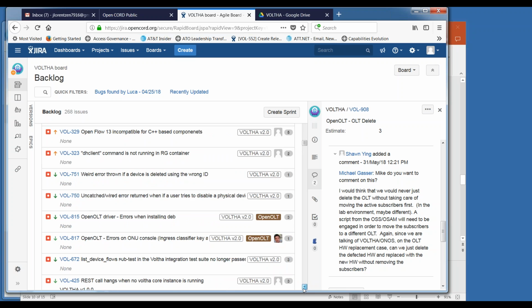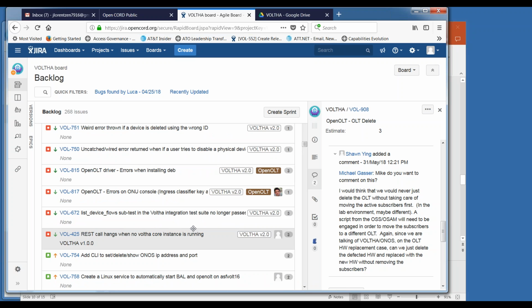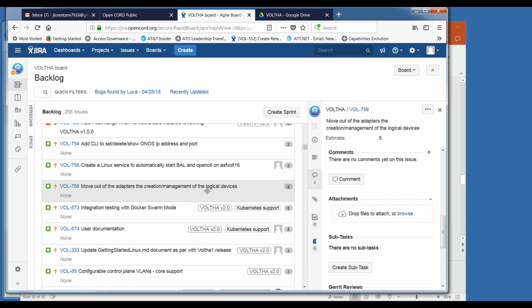Yes, so I think the mapping between the logical and the physical device is still maintained by the core, right? It's just that if you do something like disable a logical port, the logic of figuring out which physical port that corresponds to, and calling the corresponding disable call, is up to the adapter. There's no core thing which does that for you.